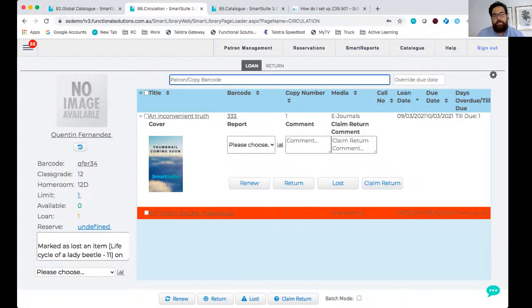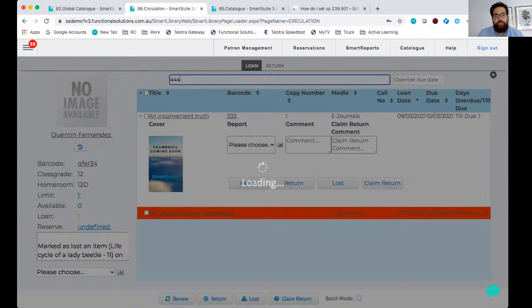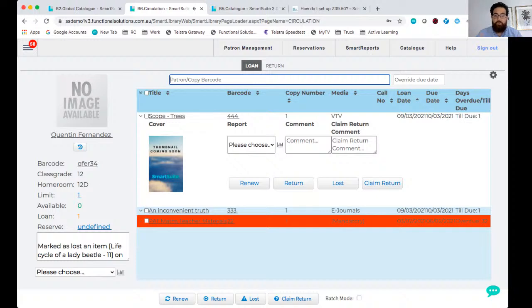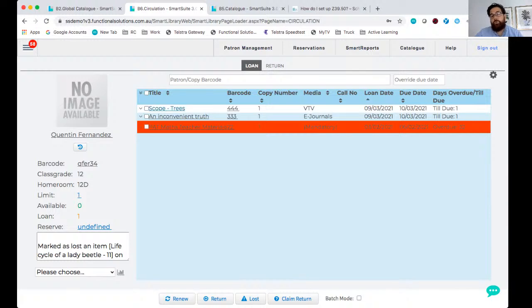So if I go and scan another book, the system's going to automatically collapse An Inconvenient Truth. It's going to borrow Scope Trees and it's going to expand that for us. So it's a nice easy way to identify which book was the last book circulated. White and blue is telling us that they are on loan to the user and within the due dates. Red is telling us that this book is on loan and overdue. And I believe orange is telling us that this book is currently on loan, but it's meant to be due back today.